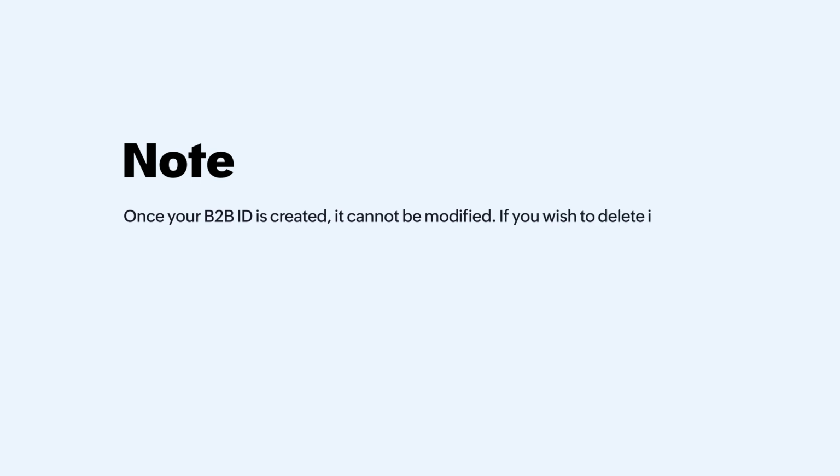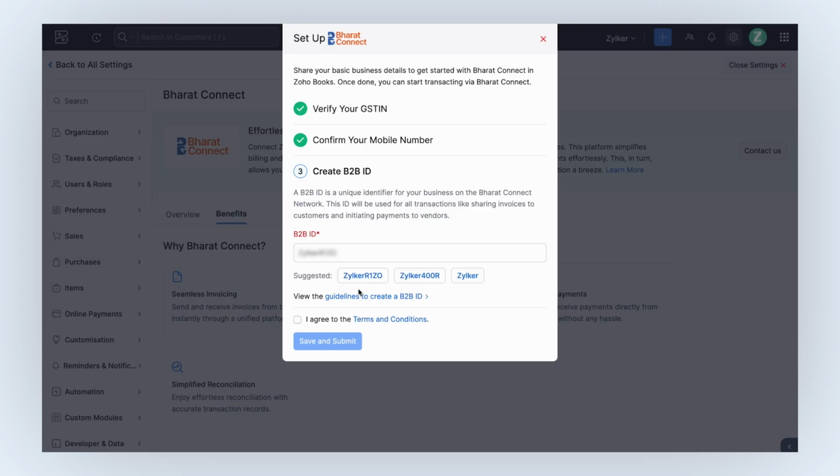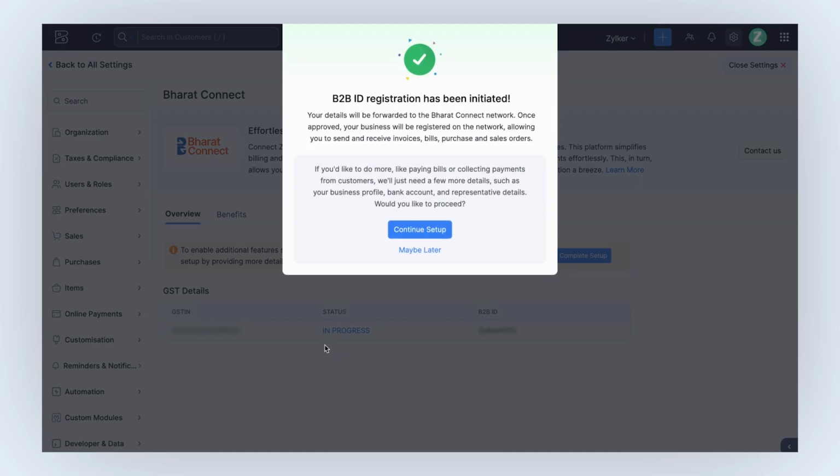If you wish to delete it, please contact support.india@zohobooks.com. Check the box to agree to the terms and conditions, and click Save and Submit. Your details will be forwarded to the Bharat Connect network. Your B2B ID will be activated in a while, and then you can start linking and transacting with your customers and vendors.